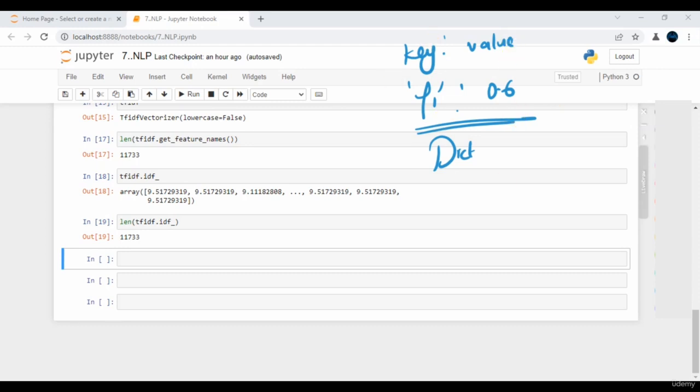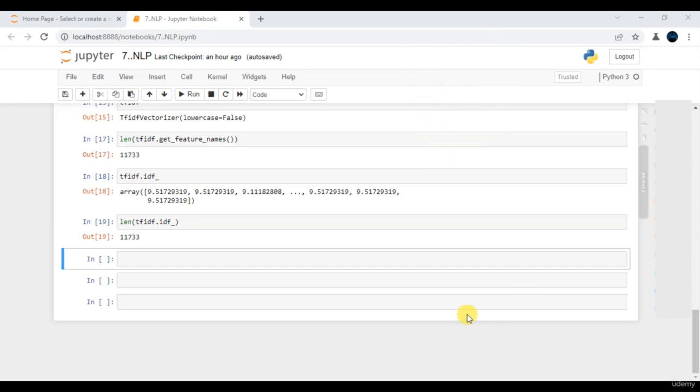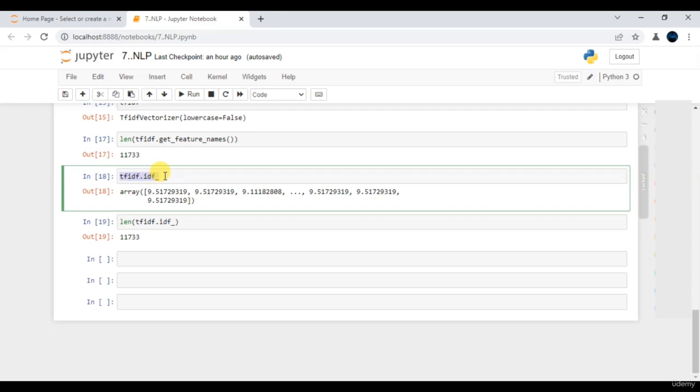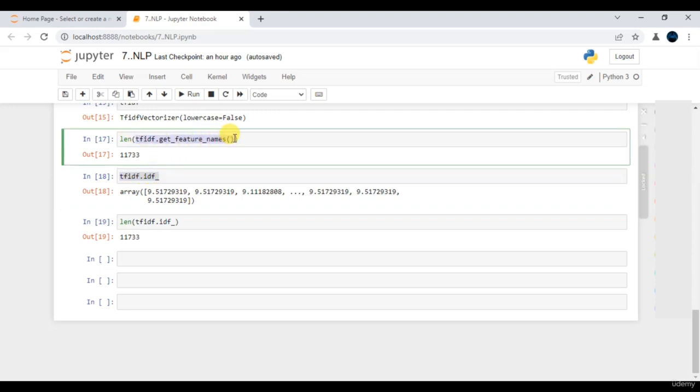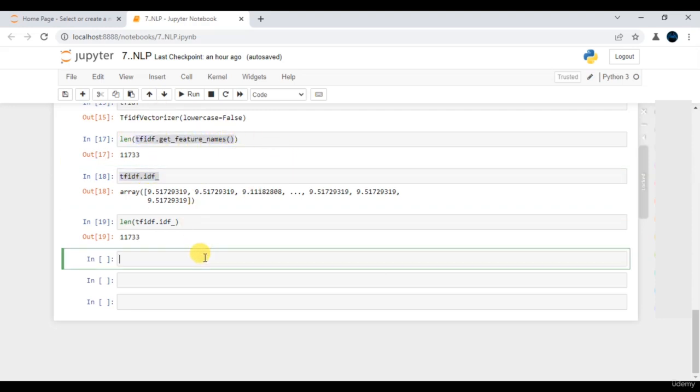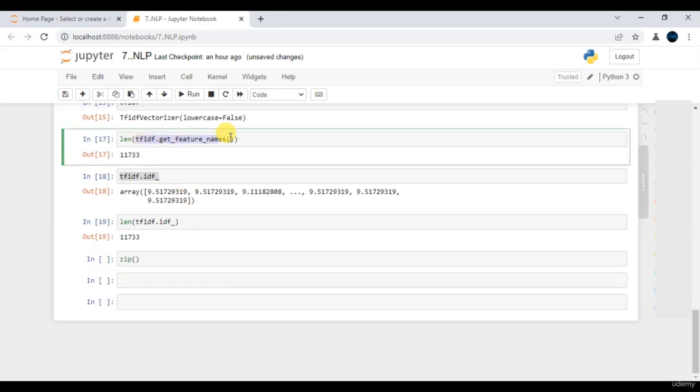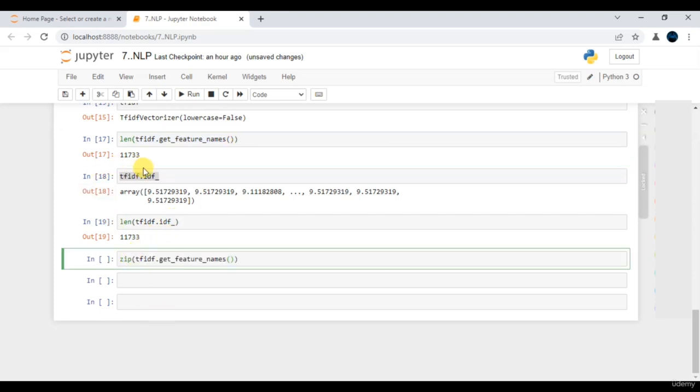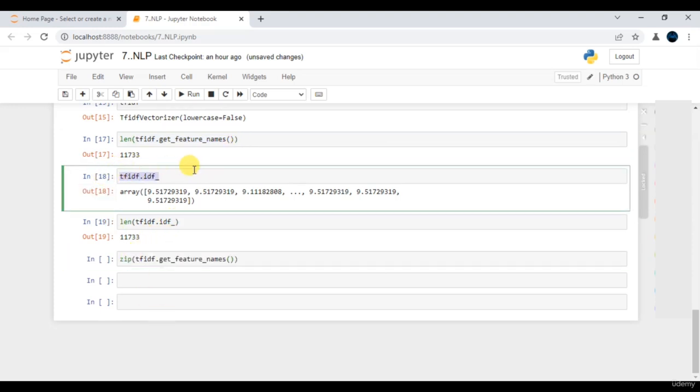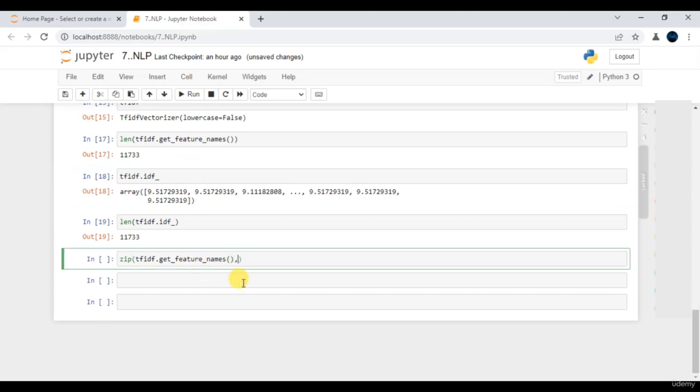So let's create a dictionary of all the features along with the TF-IDF scores that you have. First and foremost, I have to combine this one along with this one. Using zip, you can combine that. First I need all the features, then I need their TF-IDF scores as well.